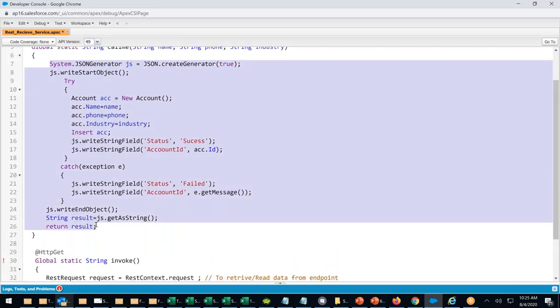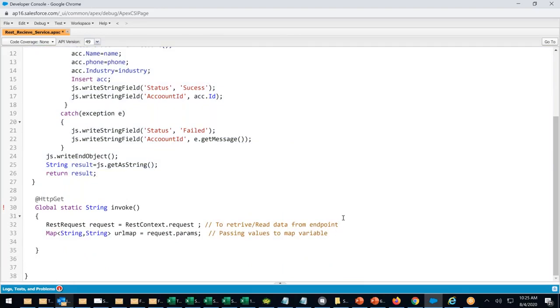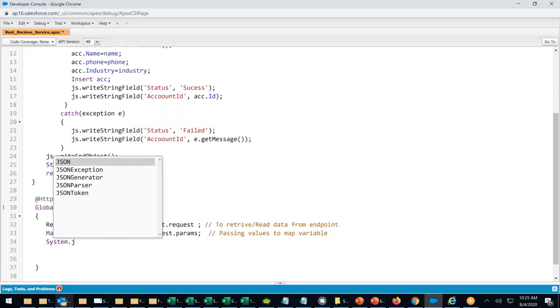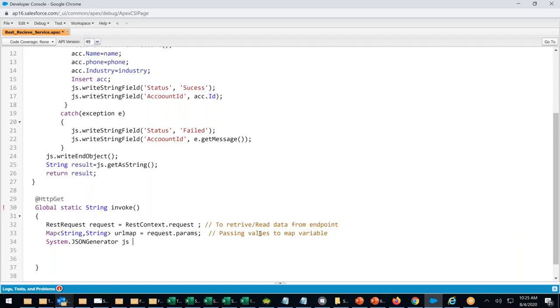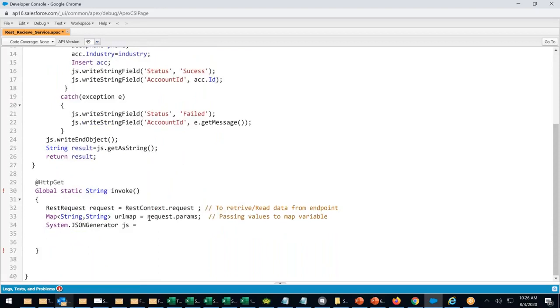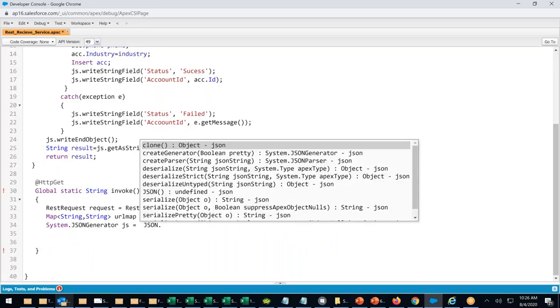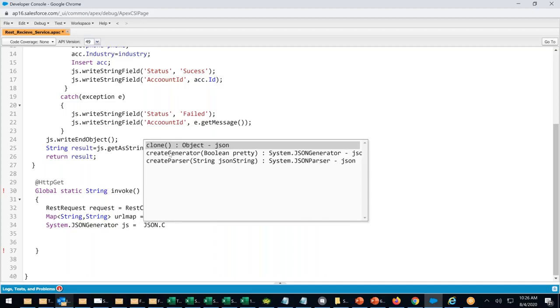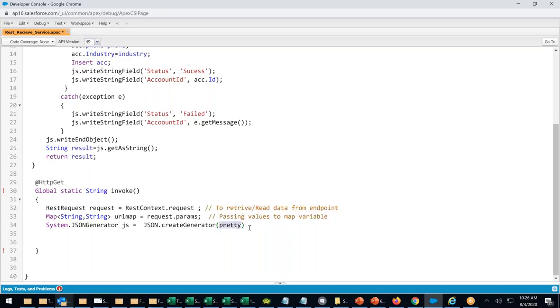I can actually copy and paste, but let me write rather than copying and pasting. First, System.JSONGenerator JS equals, same programming. What I did on the top, now I'm doing the same programming. System.JSONGenerator JS equals to JSON dot createGenerator, because we have to give a response, right? True. Pretty equals to true, it will come in two lines.